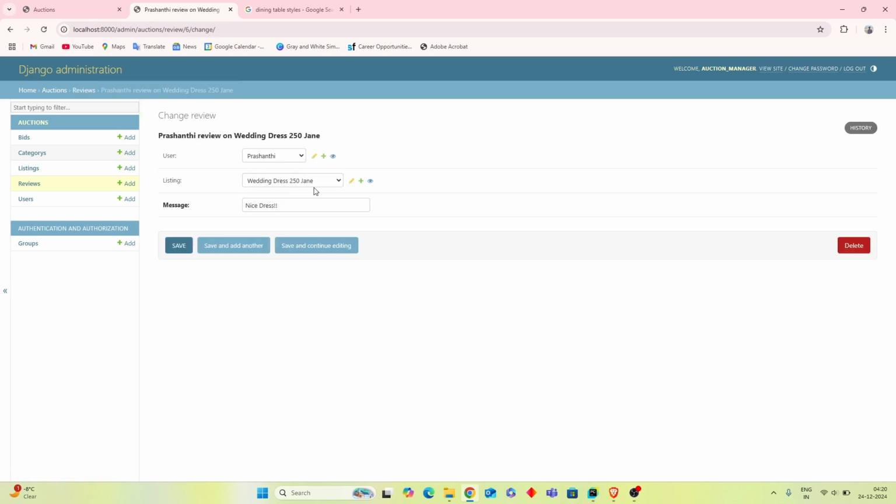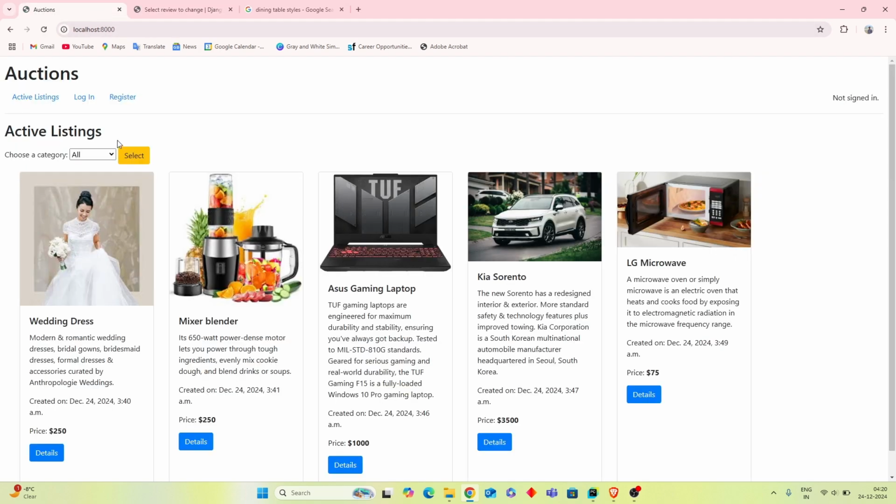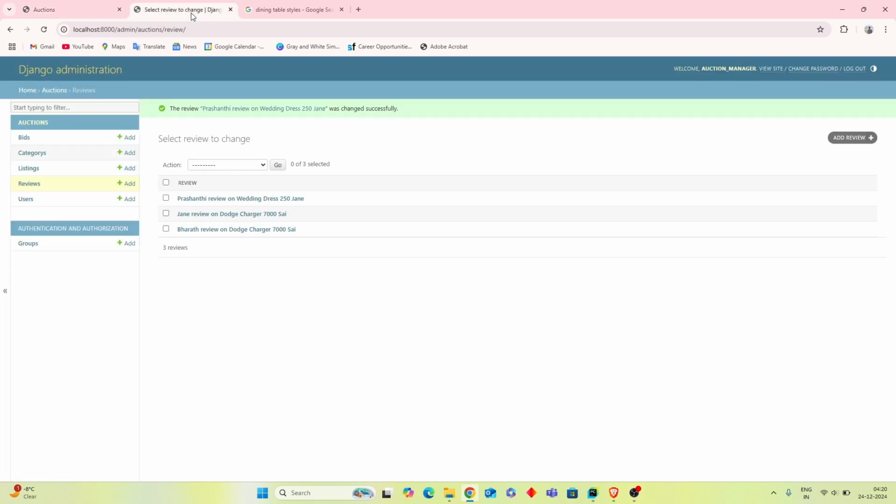When I click on this, we can also change this. So I am trying to change the description to nice dress. I'm just trying to add wow, save. If you go to auctions, we can see that it is changed. By this, we can access everything in the data by using the account from the auction manager.